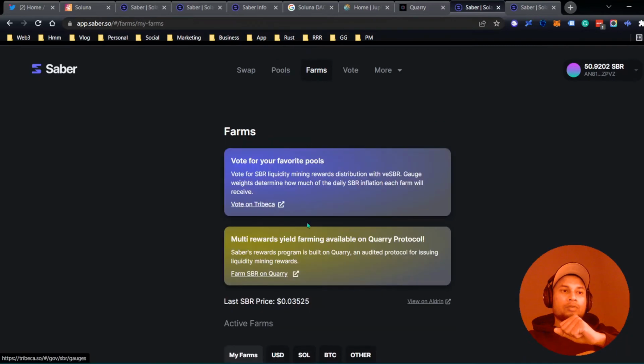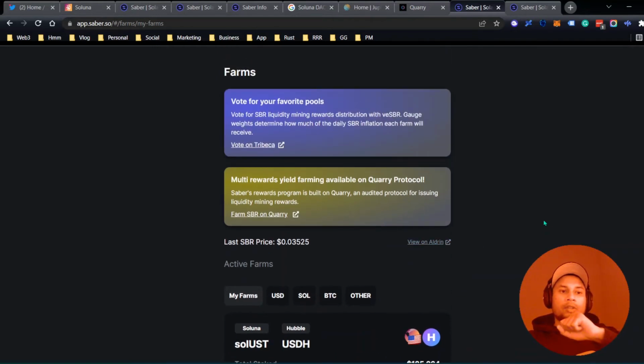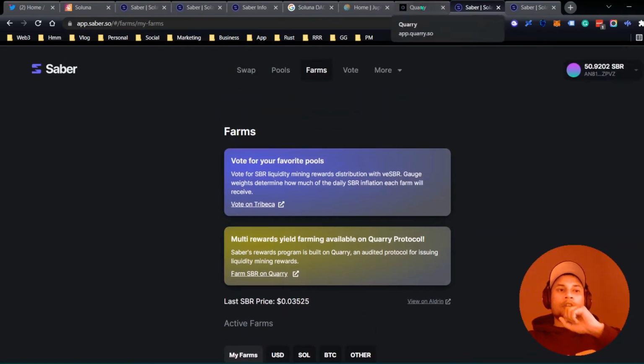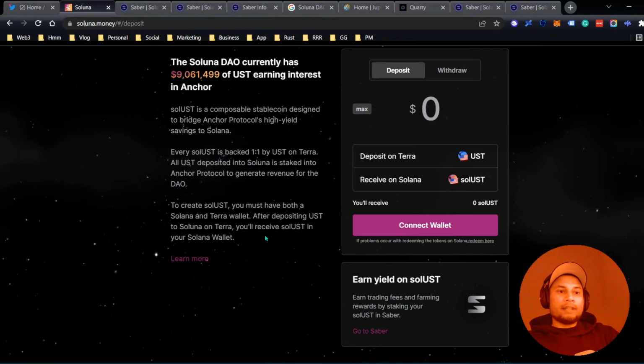If you go to farms now, since my wallet is already connected, you will see your farms. My farms will pop up, and you will see how much SPR you're going to get per day, and so on and so forth. So that is more or less the whole idea of adding liquidity, and that's how you can make use of your solUST in another way if you aren't staking. All right, great. I hope you understood that one. Now let's get to the second topic.